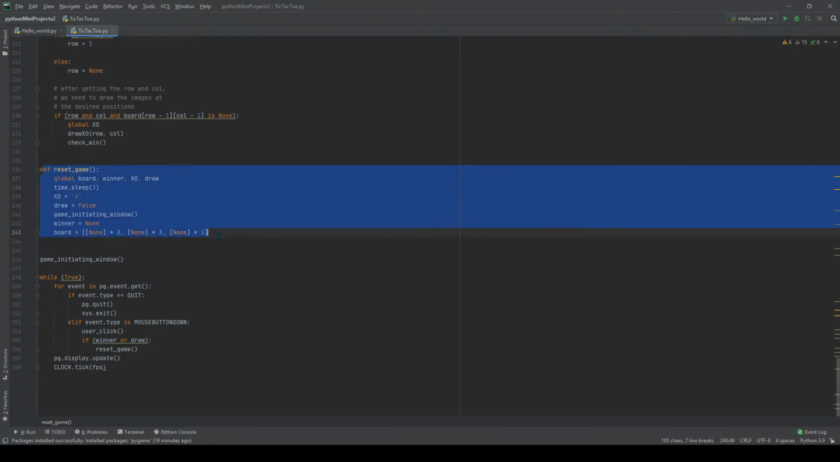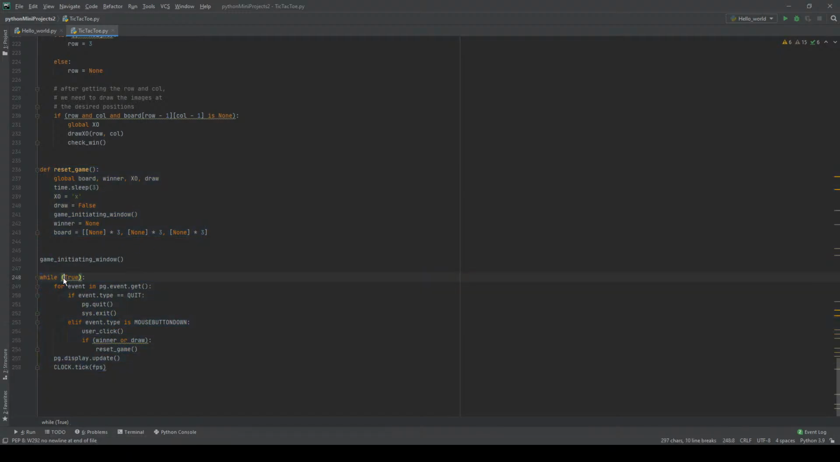Next is going to be reset game. So once there is a winner, once it draws, I'll go ahead and reset the entire game so you can play again. And it'll be stuck in this loop, again, using while true, meaning that it will always repeat this, right? And the only way to exit out is to click the X button, right? This over here.